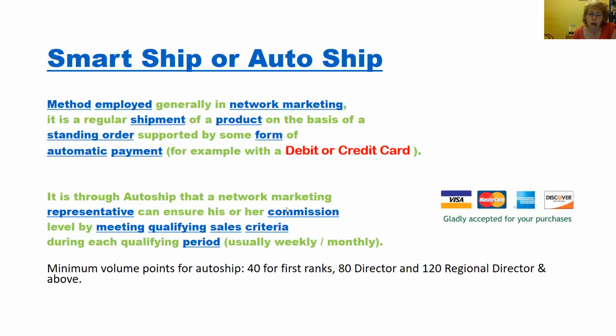So that can definitely be varied, your smart ship. And basically when you have your smart ship or auto ship, it's just vital to ensure that you are getting your commission for that particular qualifying period.